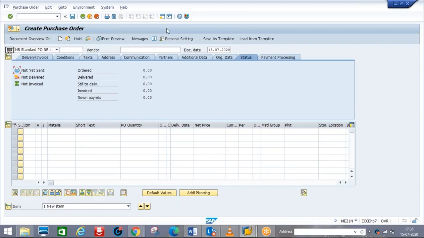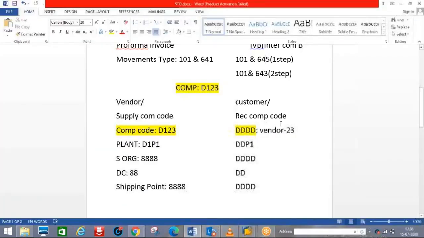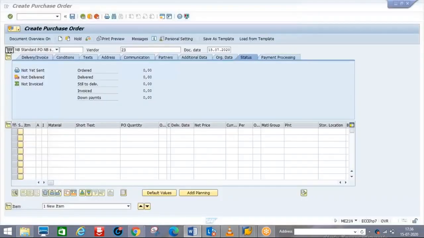Here we need to enter the vendor. Vendor is 23, because we assigned the customer here under this plant 23. Okay, 23 vendor. Next is the organization data here.